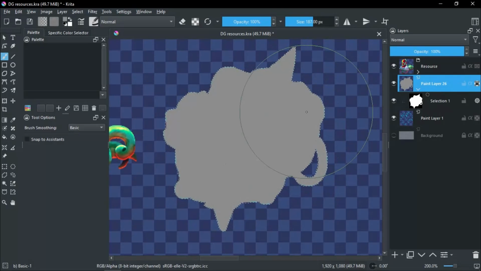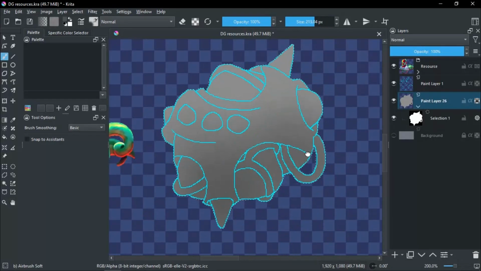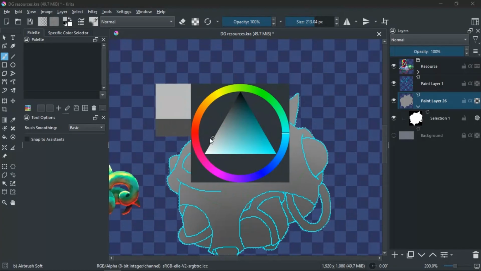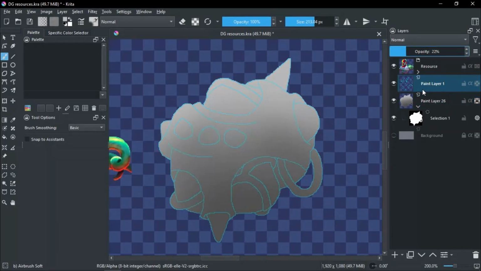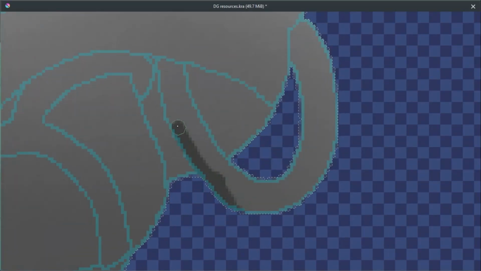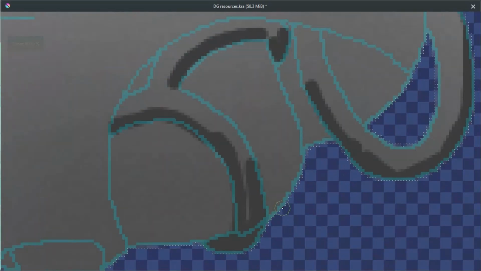Preserve alpha and make overall lighting and shadow. Just use grayscale. We will add color filters later. With a basic brush, define the differences between objects.